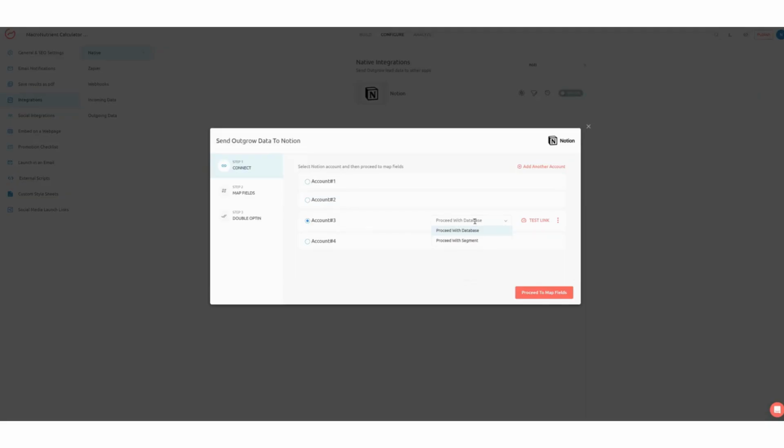You can choose Proceed with Database if you want every response to be stored directly in a Notion database, or Proceed with Segment if you want to organize responses into a specific segment. Next, click Proceed to Map Fields. Select the Notion database where you'd like all your leads or responses to be added. This database could be used for a social media content calendar, people, surveys, or any workflow you manage inside Notion.